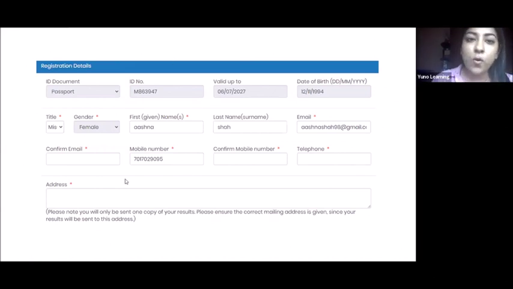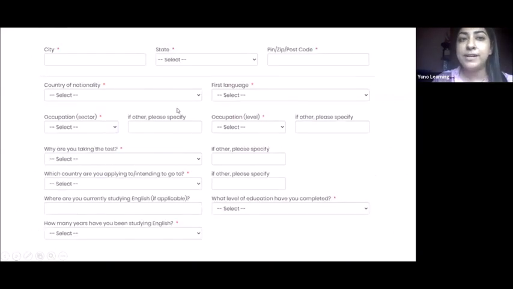So whatever is your home address or wherever you want your result, put the proper address with the PIN code, etc. You put in your city, the city of the address that you put in, the state, and the PIN, zip or postcode, wherever it is. Country of nationality: I hope everyone's Indian here, or if you have a different passport, then you put that. For example, if you're carrying a European passport, then you can put that also.